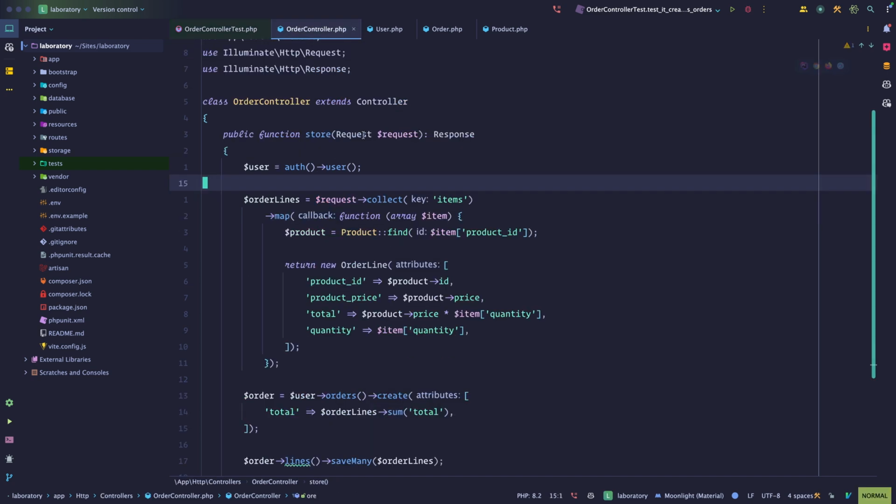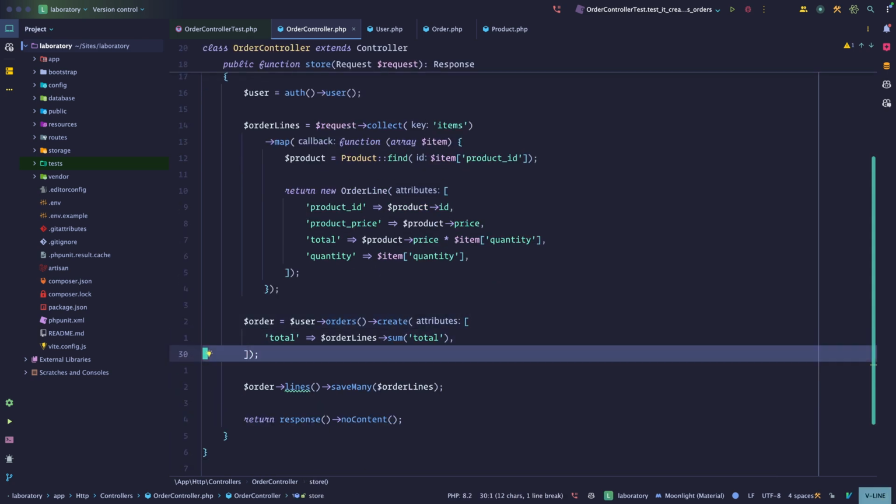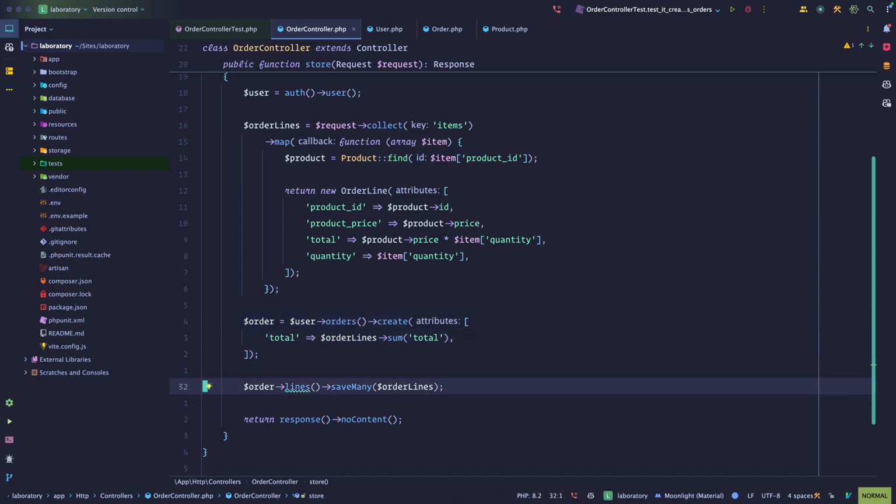If we go into the controller, pretty standard, we have order lines being created. Notice that those order lines are being created in memory. So we have those objects stored in memory, and then we are creating an order for the user, and we're actually storing this in the database. And after storing this, we're finally saving these order lines into the database and using the relationship to make sure they have the foreign key set.